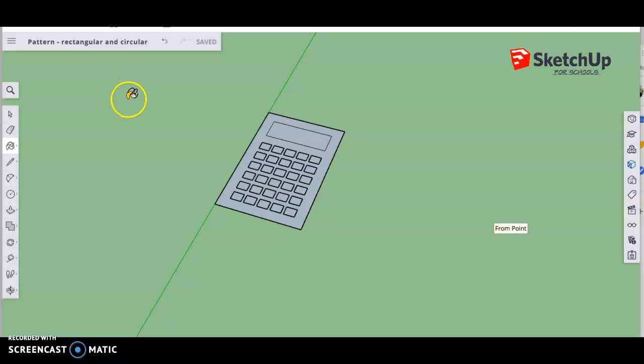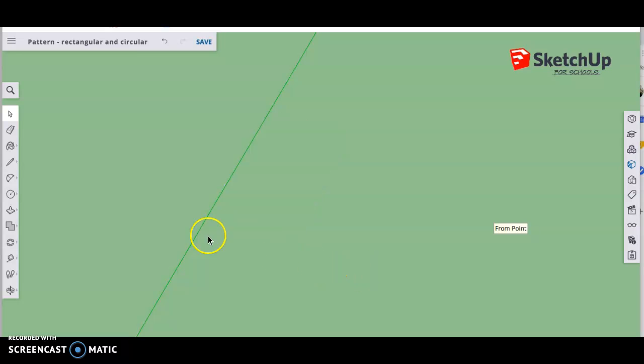All right, in this video we are going to model this calculator. It's 2 by 3 inches. It's got 30 keys in a 5 by 6 array, and we will use rectangular pattern. But I'm just going to delete this and we're going to start over.